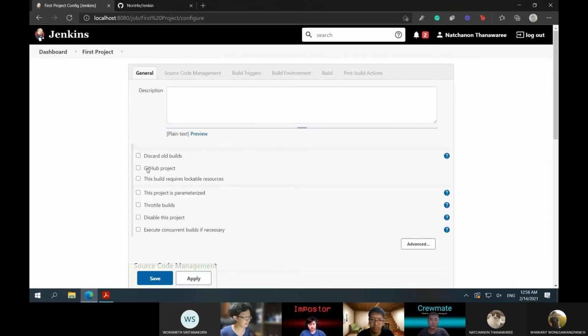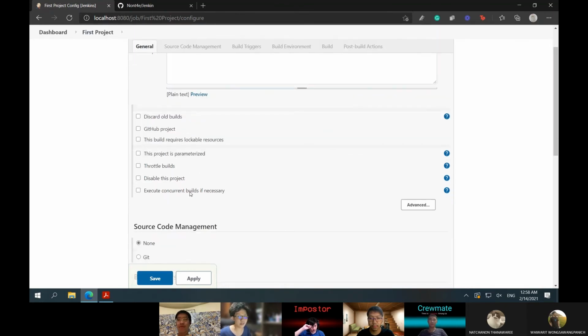In the build configuration, you can put the GitHub repository in this box, and in this parameterize it means that you have to add more than one file in one build, so you have to have 5 parameters. And the throttle build is mean you enforce the time between the build, and disable this project, that is mean you cannot execute the new build, and the last one is execute concurrent build.